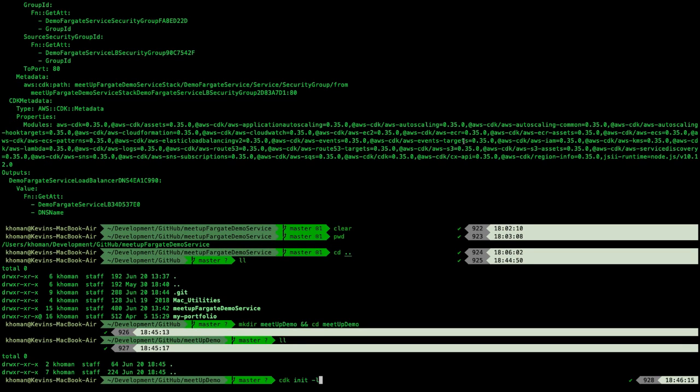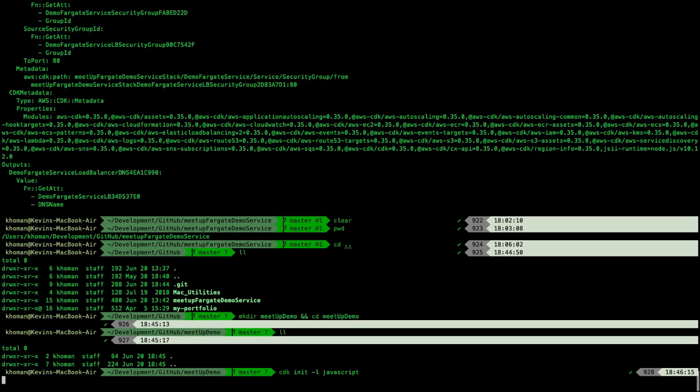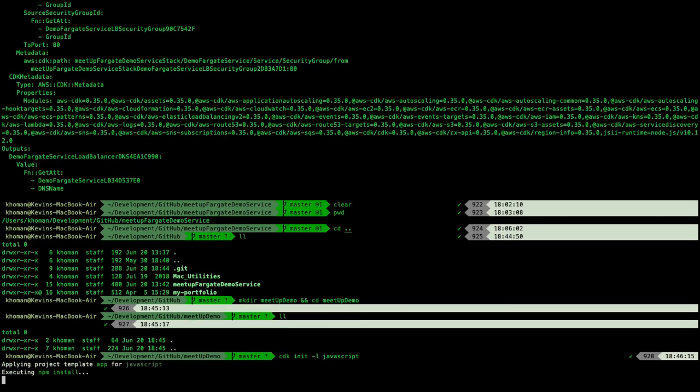All right, so CDK init -l for language. You could do --language if you wanted to write it out in full. So in this case, JavaScript. And it's going to build everything for me. It's going to build a skeleton framework of an application.